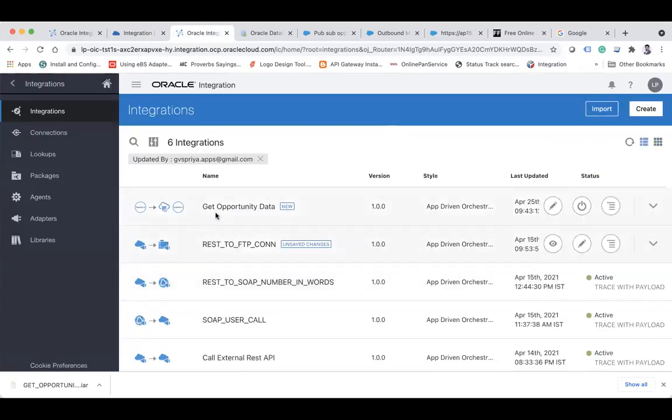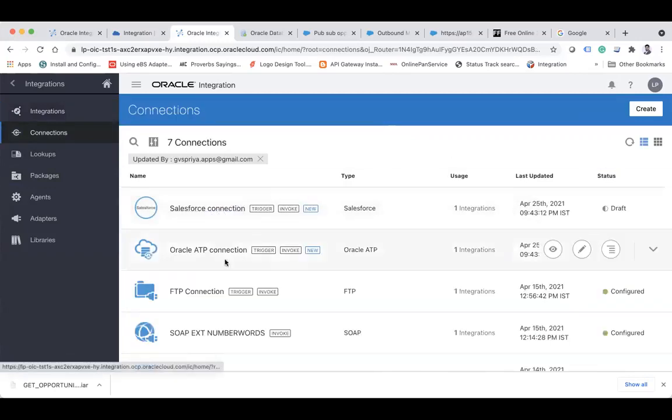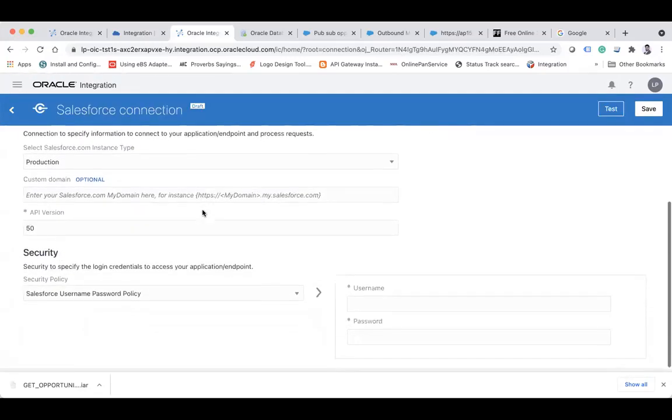Here you see your integration has been imported. Go to the connections. The Salesforce connection has been created. The ATP connection has been created here. Open your Salesforce connection, and here you see only the information which is not secured, not critical, has been imported. But the username and password have not been imported. So you have to enter the username and password manually in order to configure this connection successfully. So let's do this. Okay, and let me just enter the password here too.